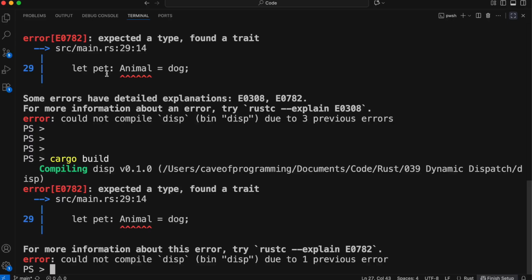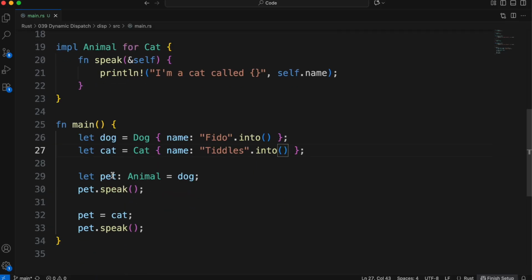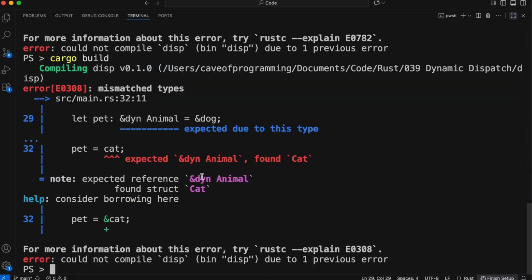So one problem we have is it says expected a type and found a trait. So when we define the type of a variable, we can't just set it to a trait. We actually need a proper type there, like an actual struct type or something. But I think what we can do is set this to a reference to an Animal type if we put the dyn keyword in there. Let's check if this really does work, and probably we want a reference to a dog. Let's see if that actually works though.